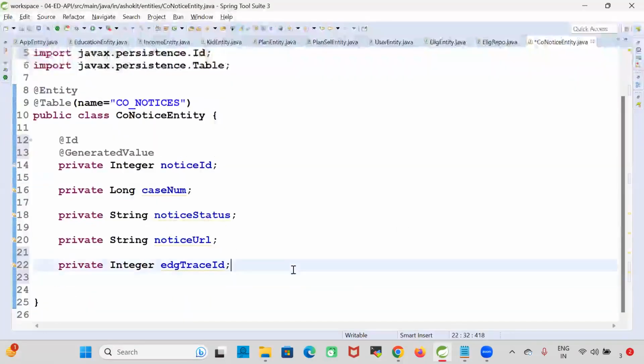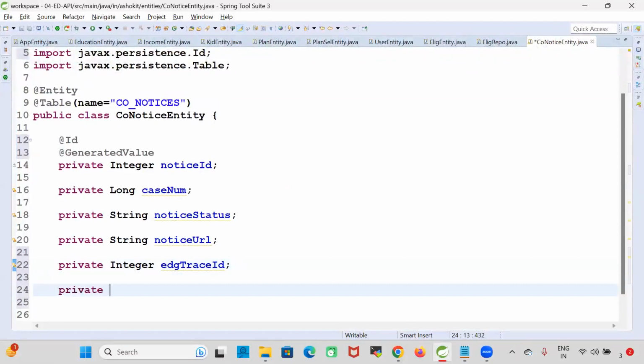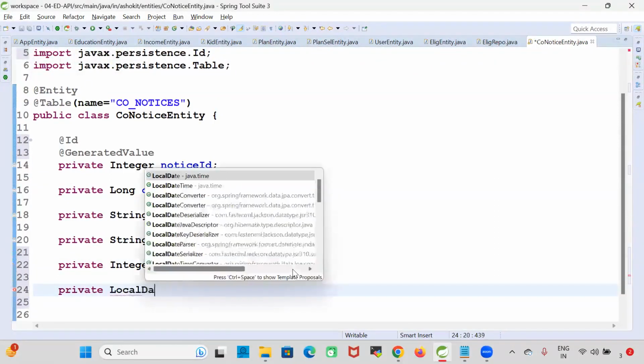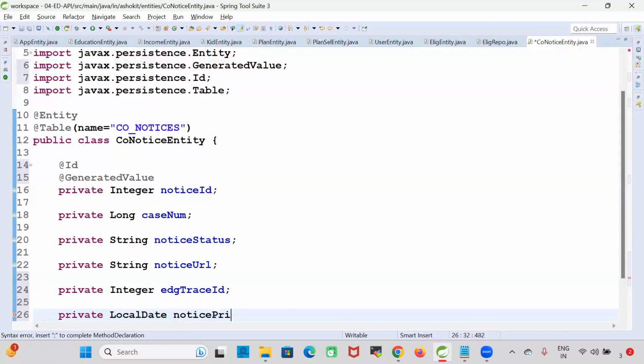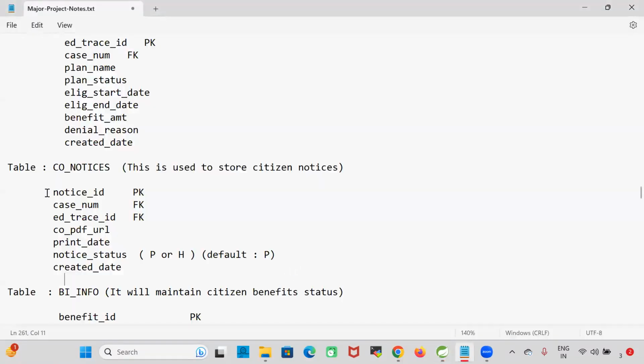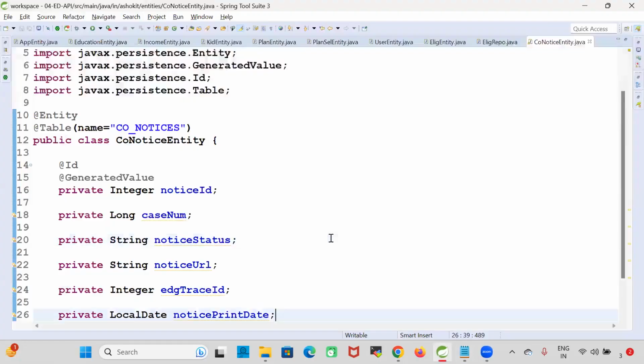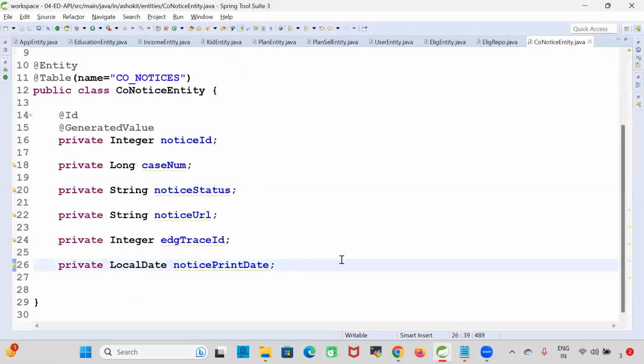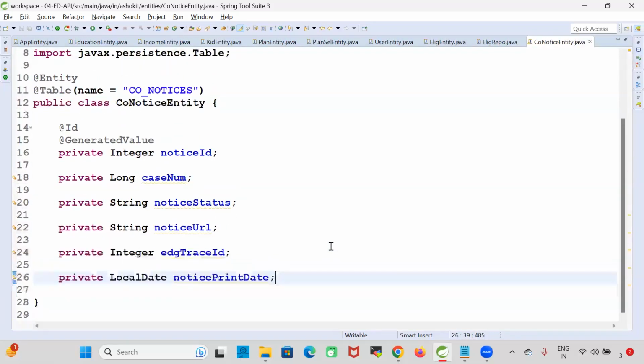When that notice is printed, the notice print date, when that notice got printed, right? Notice ID, case number, trace ID, PDF URL, notice URL. When it is printed, what is the status of the notice? When that notice got generated, the notice generated date, that is nothing but created date, will be available. So these are the things that we need in the CO notices table.